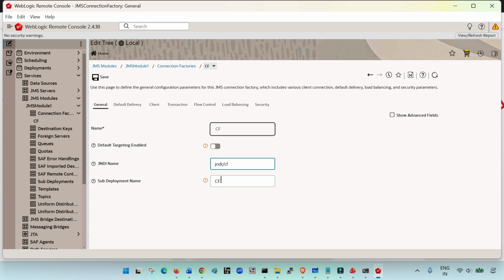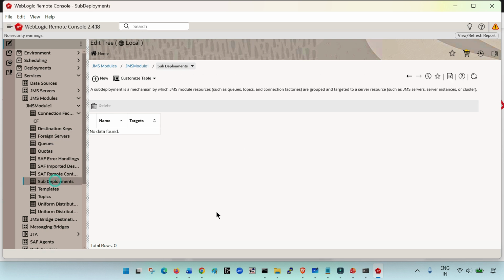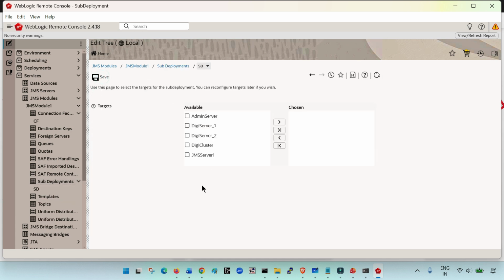Okay, I'm just giving a random name. Click on save. Okay, so the connection factory has been created. So now I'm going to create the corresponding queue. And before that, I will create a sub deployment. So I want this to be part of my sub deployment. Okay, so I will quickly create a sub deployment and I'm going to assign it to my server only.